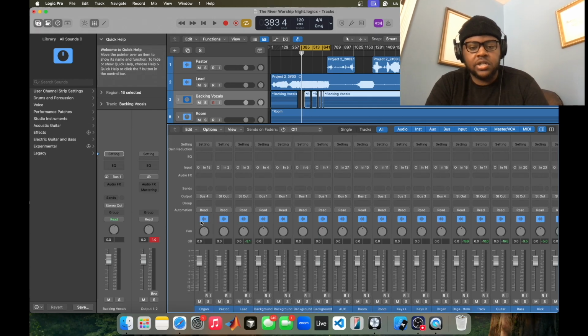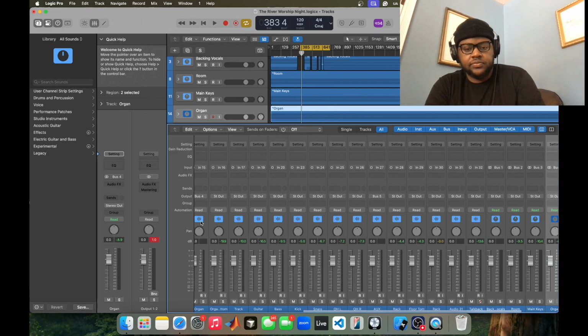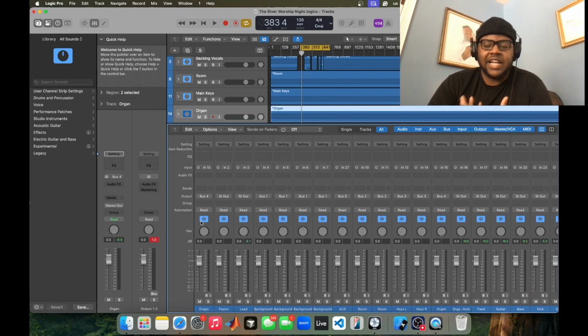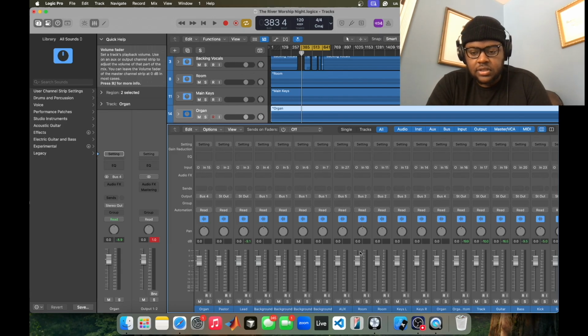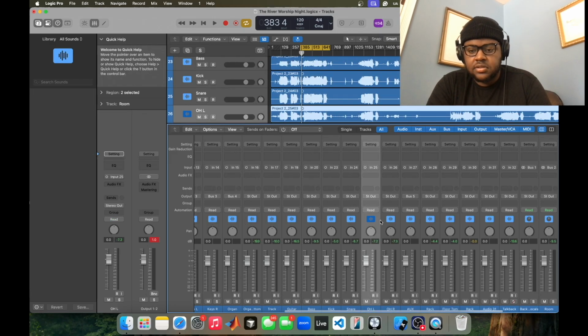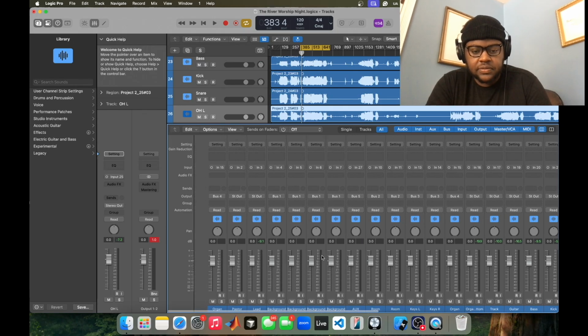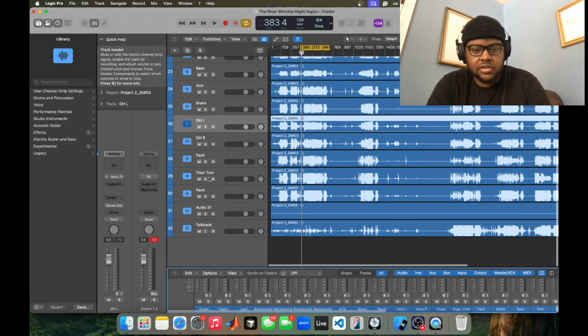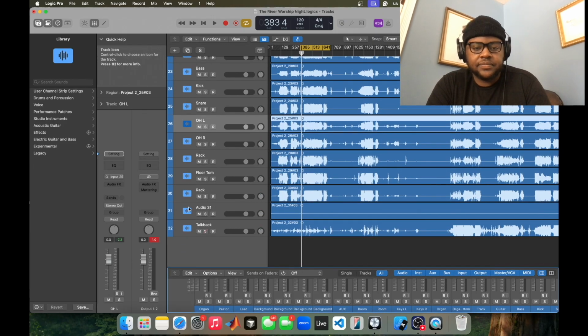So I think what I want to do is do the panning first, because I already know how I like my panning. So room mics right here. Let me see. Organ, pastor, lead, background. I'll do those in a second. So I think I'm gonna just do it from here. So let's just start from the bottom.